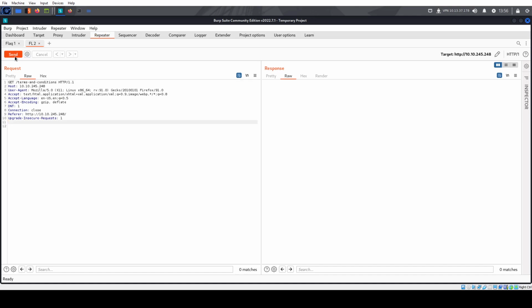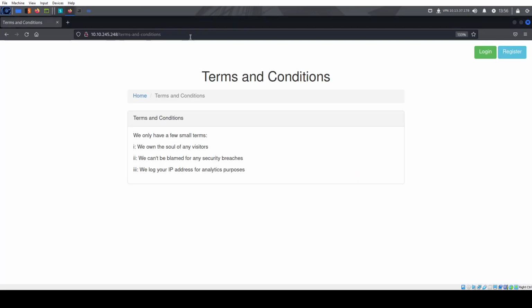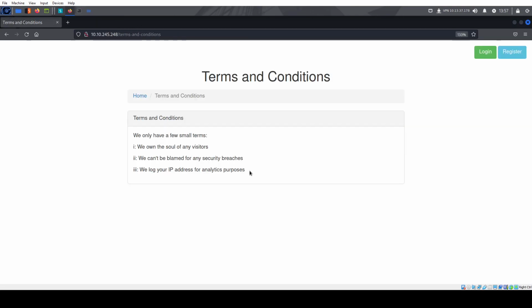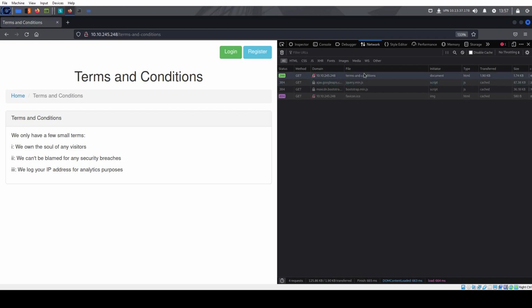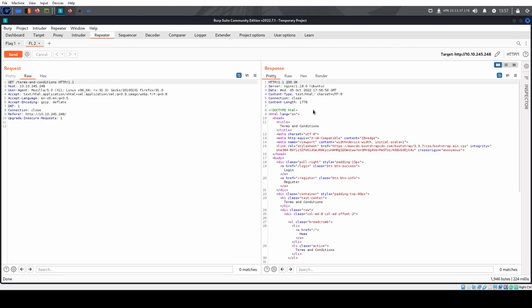There's no parameter here, right? We could try doing something here on the URL endpoint, but really, we could even look at the source. There's nothing really that gives it away. The only hint we have is we log your IP address for analytical purpose, and we can look at the console, reload it, under network. See right here, the server is Nginx, and also see it here on Burp.